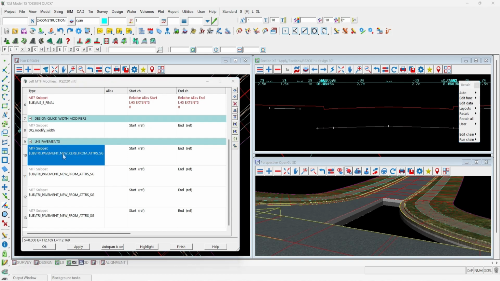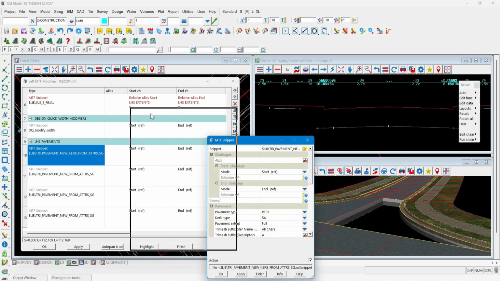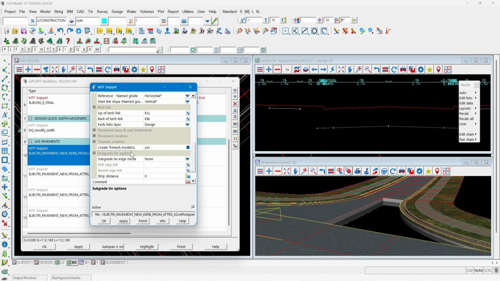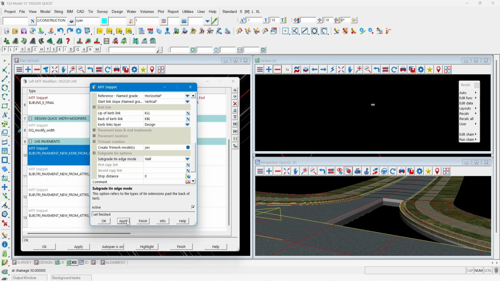So if I go and edit that tri-mesh pavement subgrade snippet, we have a group or a region in the snippet here called subgrade tin options. At the moment, there's no edge mode. It just goes to the edge of the subgrade and stops. But I can actually change that over to a wall type edge mode, reapply that design, and that will put a non-vertical or a very, very near vertical wall up to the calculated design surface level.